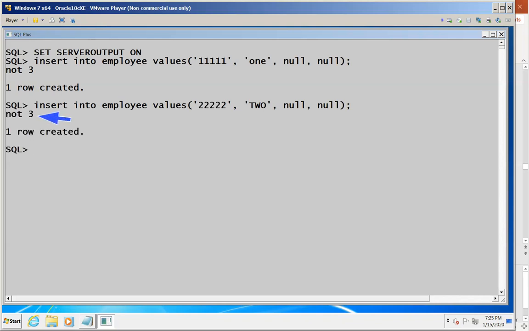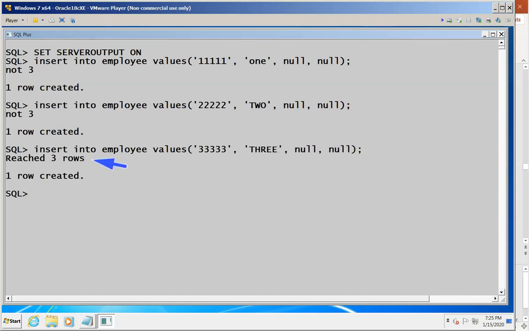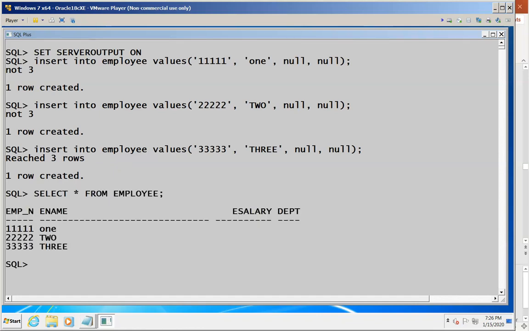Still not 3. And one more insert. Now it tells us that we've reached 3 rows. And there are the 3 rows. So it has counted that 3rd row that we inserted.